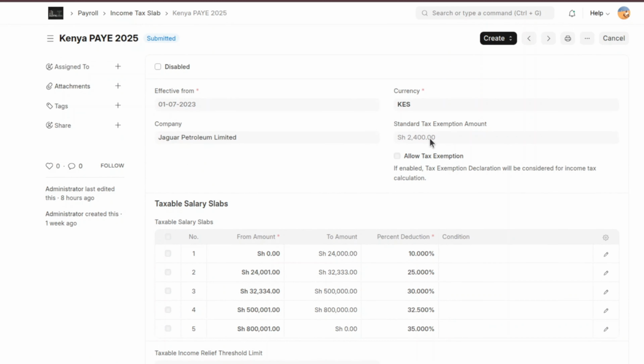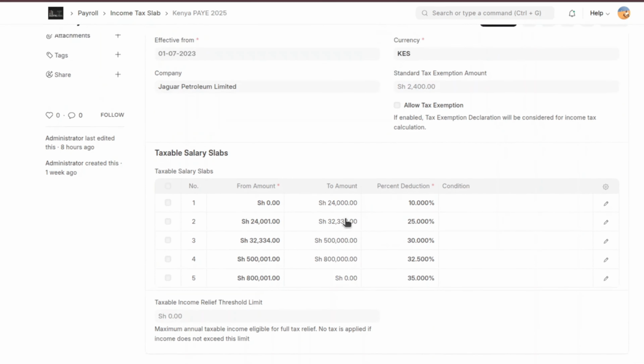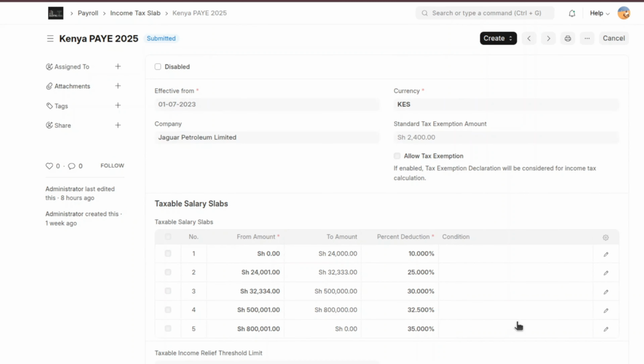Personal relief is 2,400 shillings per month, applied to every employee automatically. It's effective from July 1st, 2023, and ERPNext will not apply this slab to any period before that date. Everything is date controlled. In a few minutes, we will run the payroll. ERPNext will read the slab and every single employee and apply the correct rate to the correct portion of their salary. So there will be no need for manual calculation or spreadsheet.